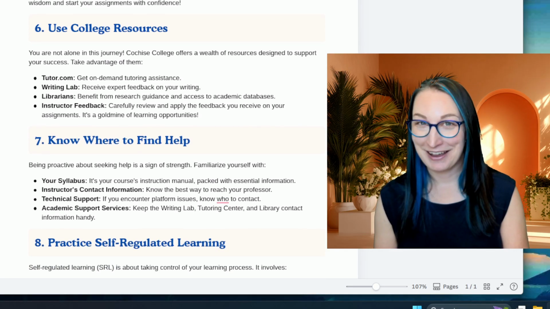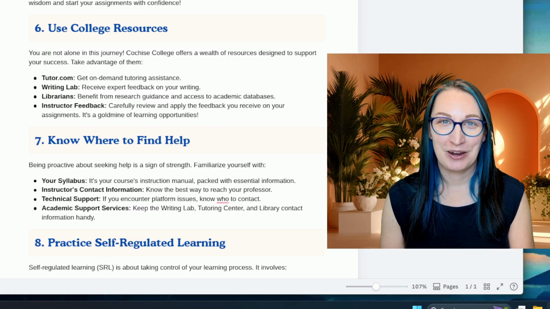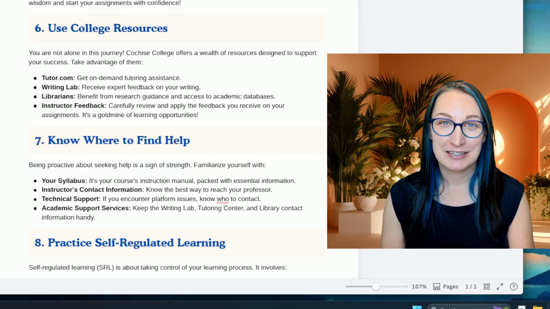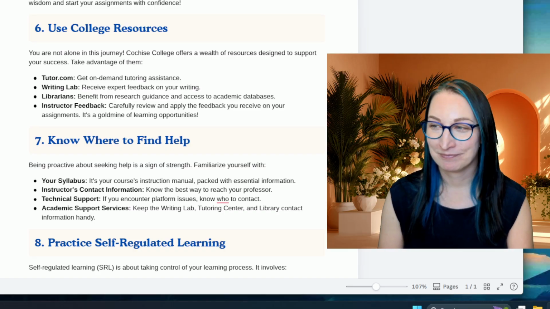And then instructor feedback. It's one thing to check your grade throughout the course. It's another to go in and look at the feedback you are receiving so you can implement that feedback to make your assignments even better.